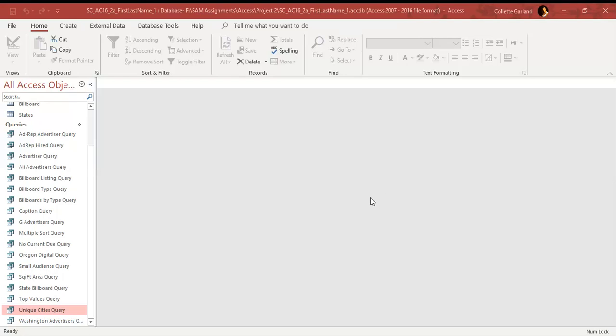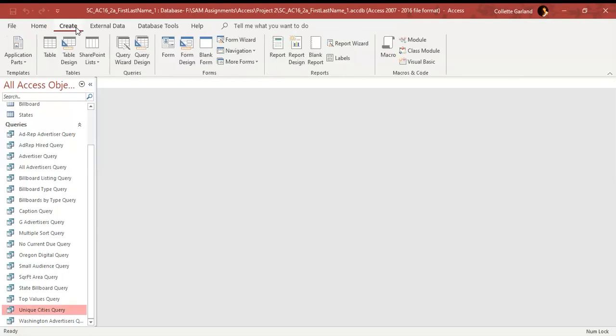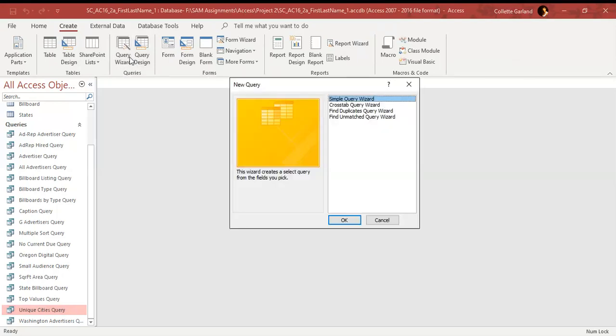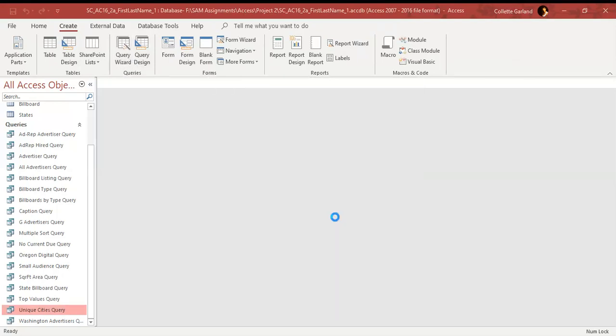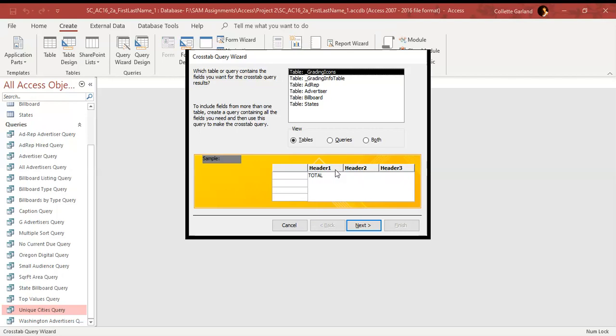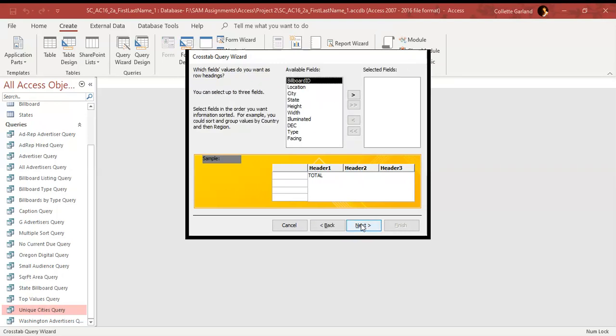Number 6 says create a crosstab query based on the billboard table with the following options. So a crosstab query, if you go to create, you'll notice there's only 2 queries here, and you'll need to choose the wizard to get a crosstab query. Now you get to choose the table, so billboard table. Alright, so use only data from the billboard table in Crosstab. Use the state field for the row headings.